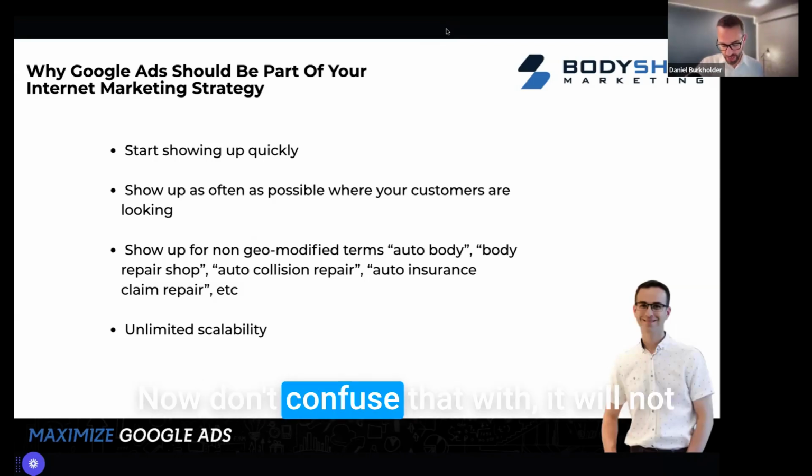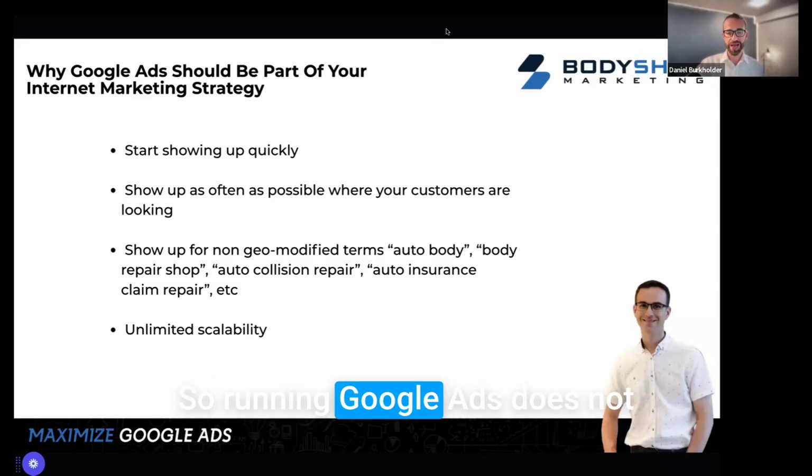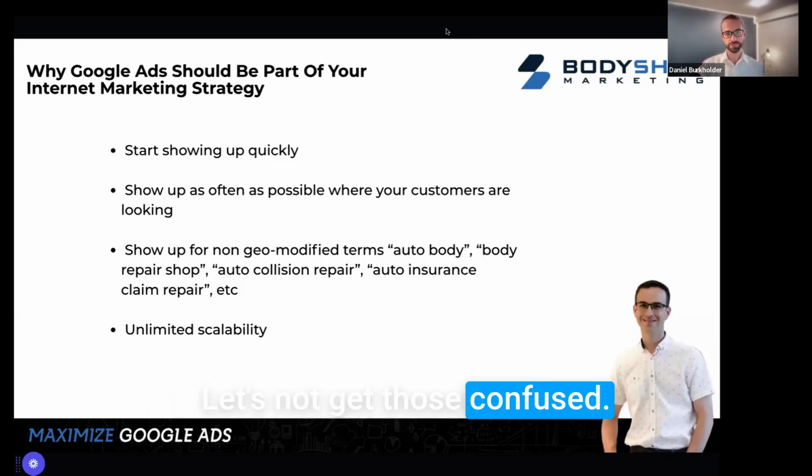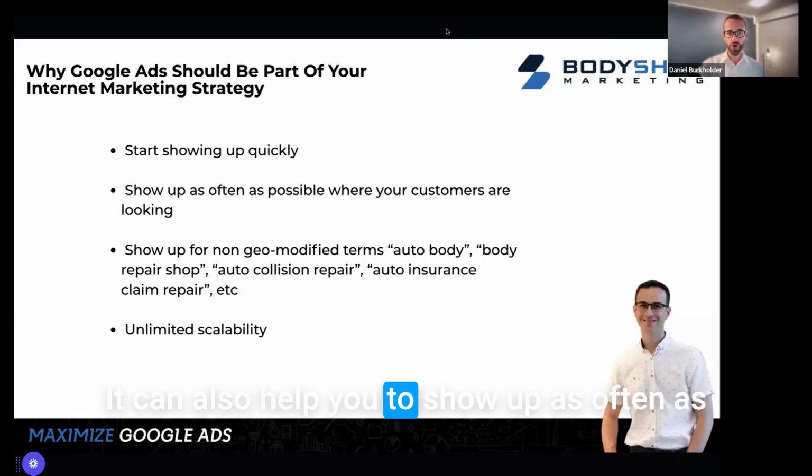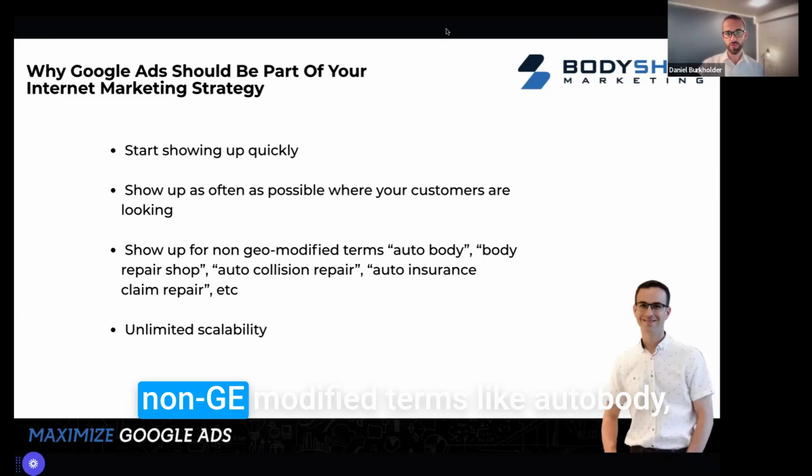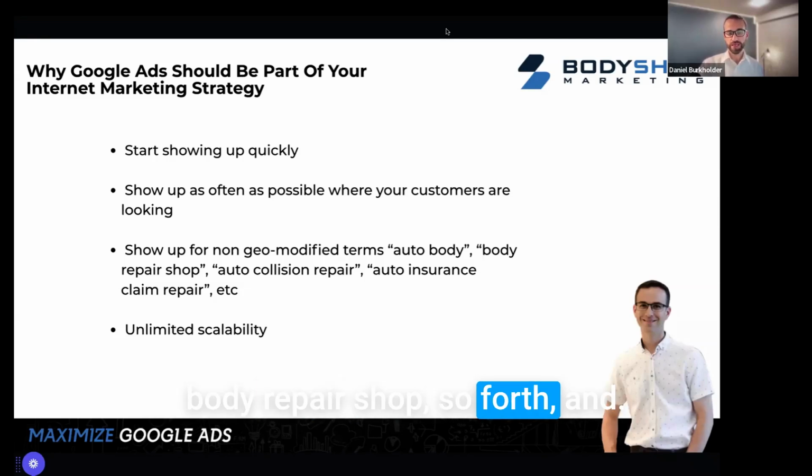Now, don't confuse that with it helping your local search optimization. Running Google Ads does not help your local search optimization. Those are two different things. Let's not get those confused. It can also help you show up as often as possible where your customers are looking. It can help you show up for those non-geo modified terms like auto body, body repair shop, and so forth.